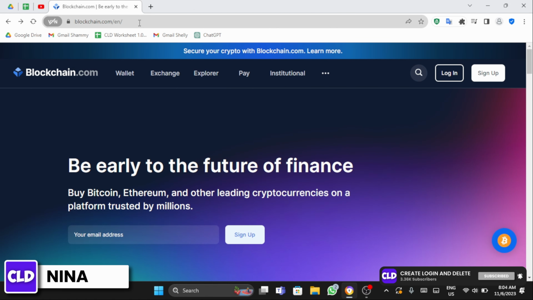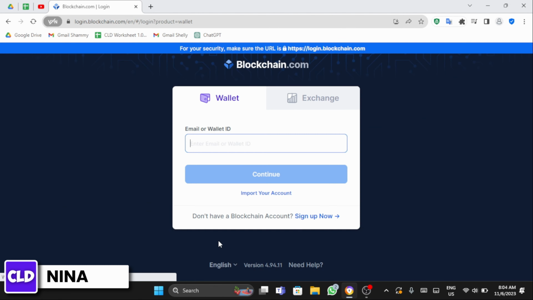Open up any of your web browser and at the search bar type in blockchain.com. You will land into this page. Click on to login on your top right. At this page, enter your email or wallet ID and click on continue.